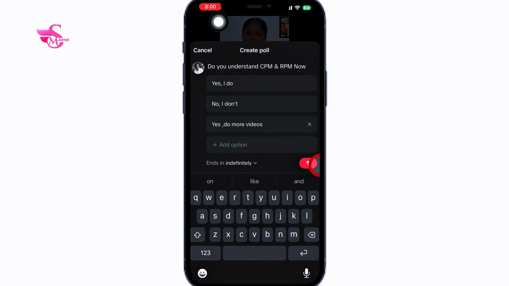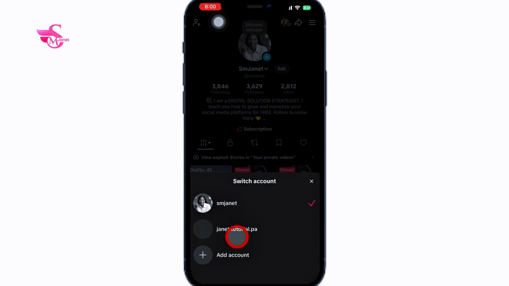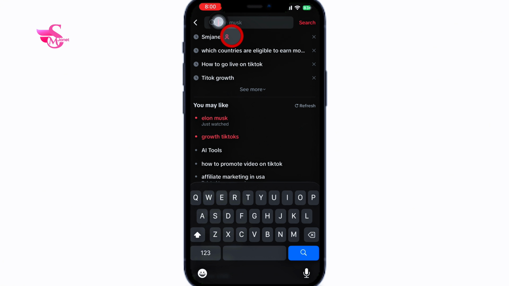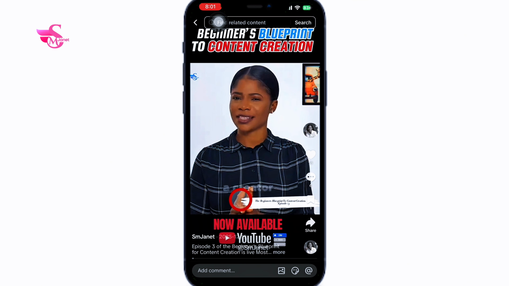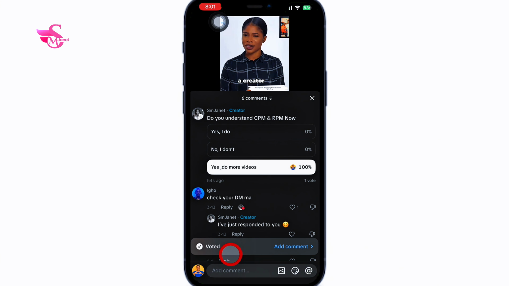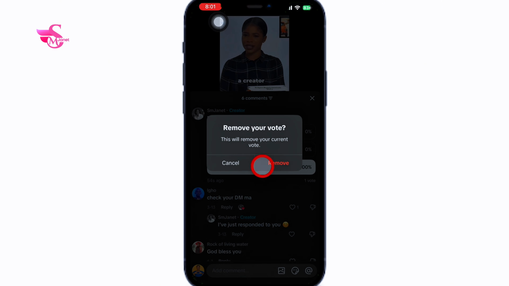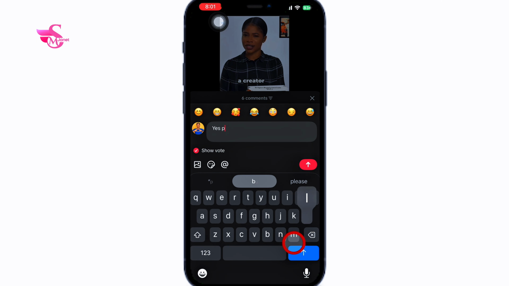After that, click Send. Now, let me open my backup account and show you how your audience will see it. When they view the post you added the poll to, in the comment section, this is how it looks. So when they vote, you will get a notification. And they can also delete their votes if they want. Then they can also write a comment to back the vote up.